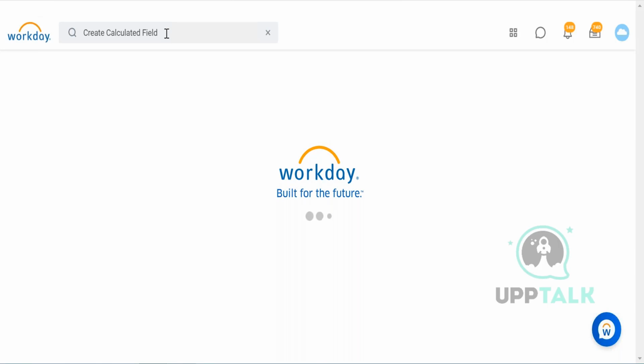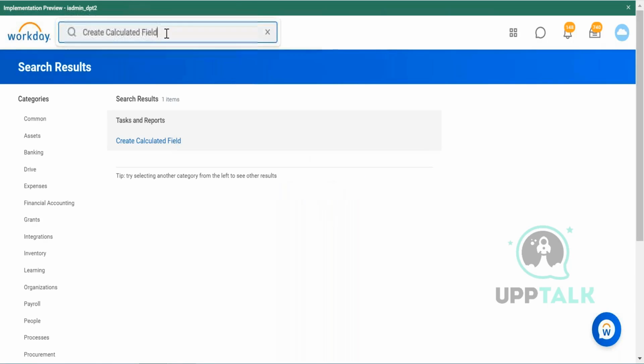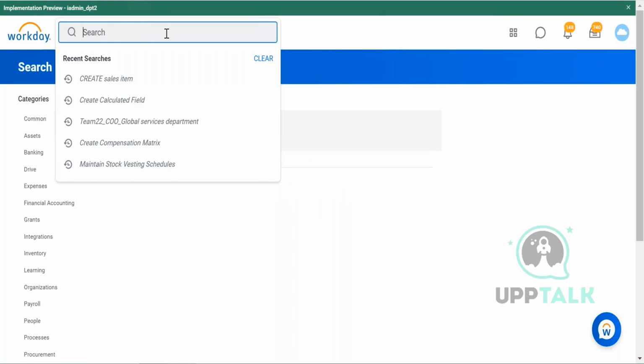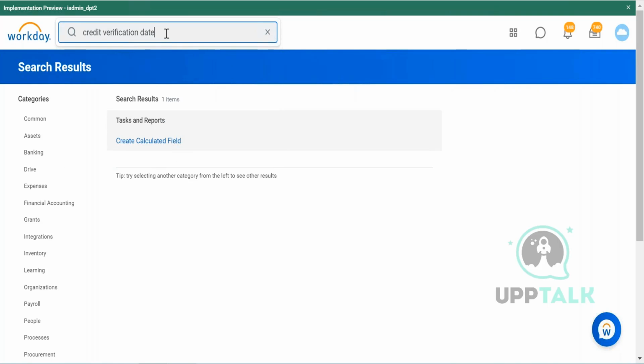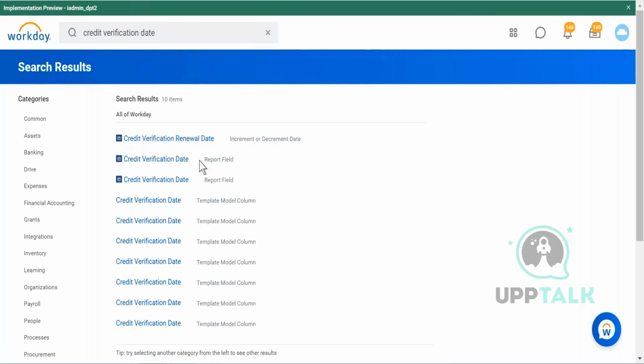Whenever you know that there is a delivered field in Workday, but you don't know which business object it is in, maybe your functional person has told you there is a delivered field in Workday as credit verification date, but they don't know beyond that, which BO. Just type that field in the search bar, and you can see it automatically shows a list. I'm not concerned with template, model, column, and all those things. I'm only concerned with report field.